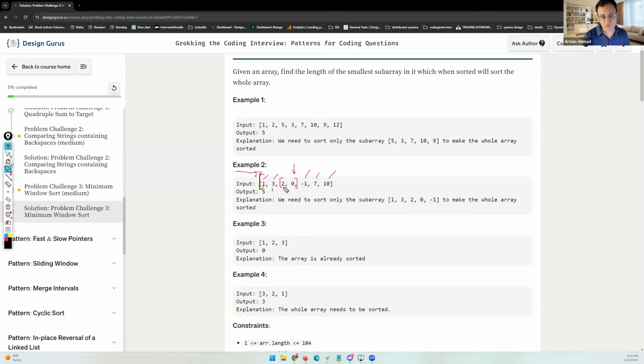Similarly, this 2, which is the biggest number, we try to include everything, because the 2 should go to its proper place. So any number which is smaller than 2 should be included, because 2 should go to its correct place. In this case, actually, it's tricky because we just want to include. So -1 is smaller than 2, so we should expand till here, but 7 is not. So which means 7 and 10 are fine. So our whole array would be this one, -1, 3, 2, -1.